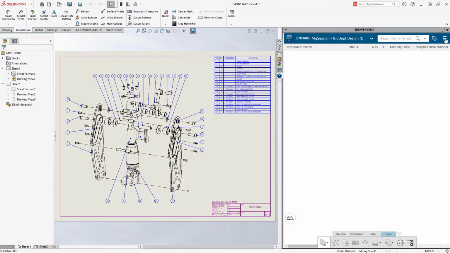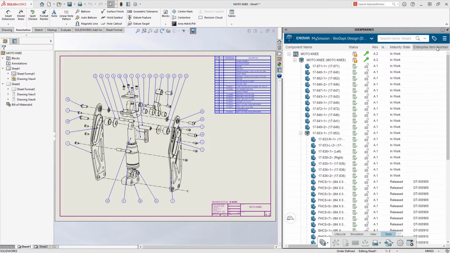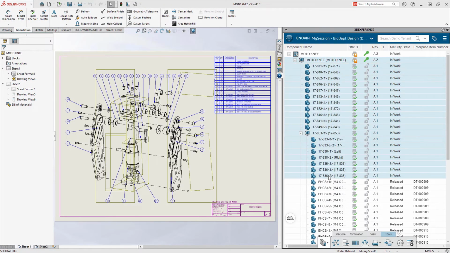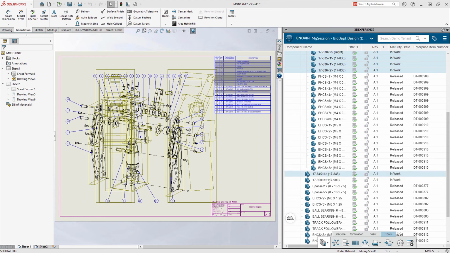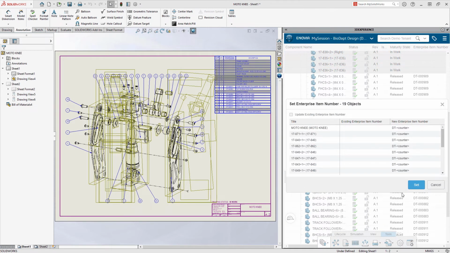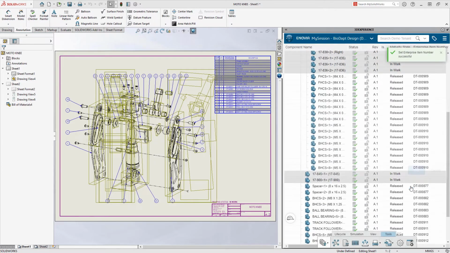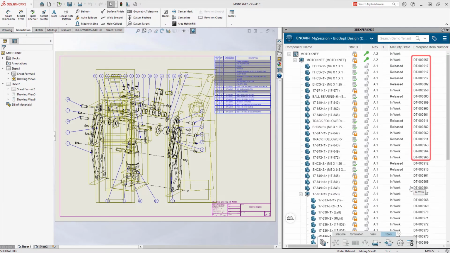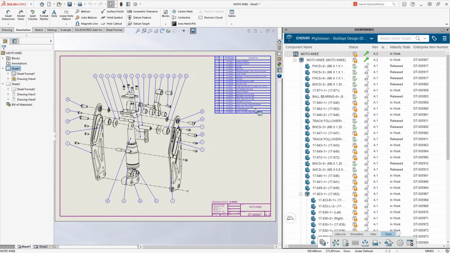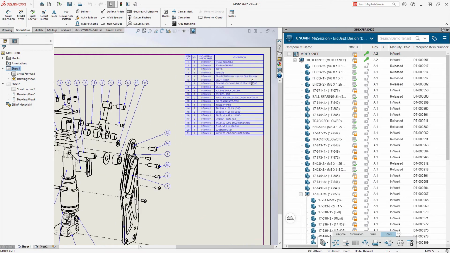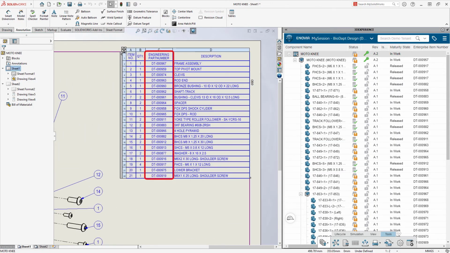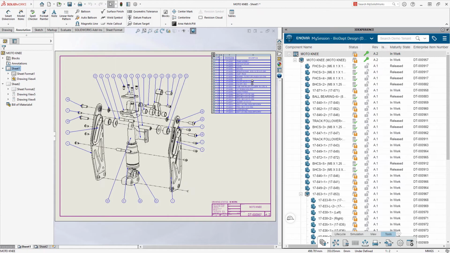He switches back to the drawing, sorts the design by enterprise item number, and then selects the items that need numbers assigned. This makes it easy for Eric to ensure that all items have part numbers assigned before they're released. Not only that, the BOM is updated with new part numbers as well. Eric saves his changes back to the platform with a final comment.